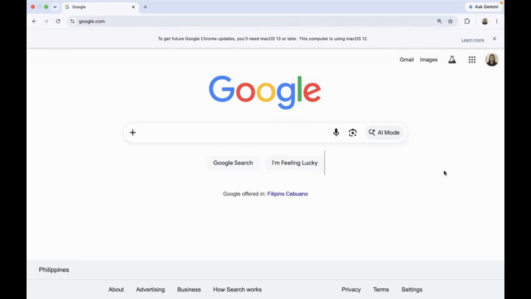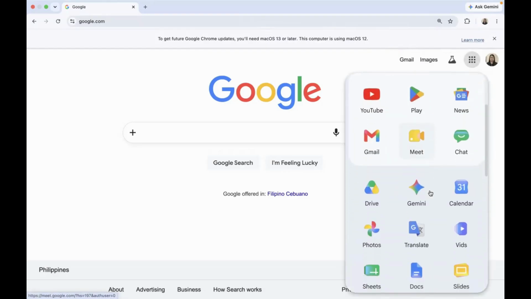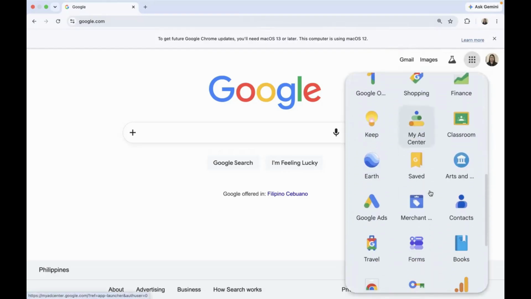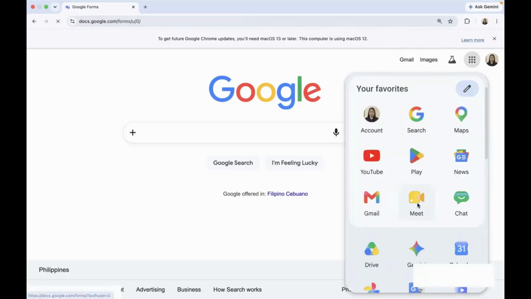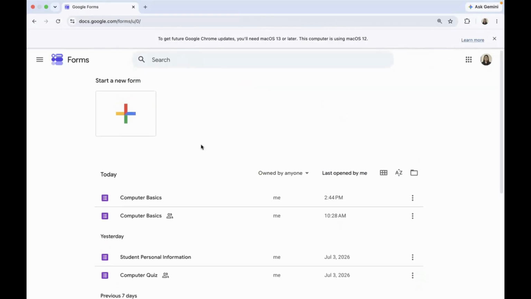So the very first thing that we'll do is go back to our Google account. We have to, again, look for Forms in our Google Apps. Open the form. So we have to go back to and retrieve the form we created last time. It is titled Computer Basics.